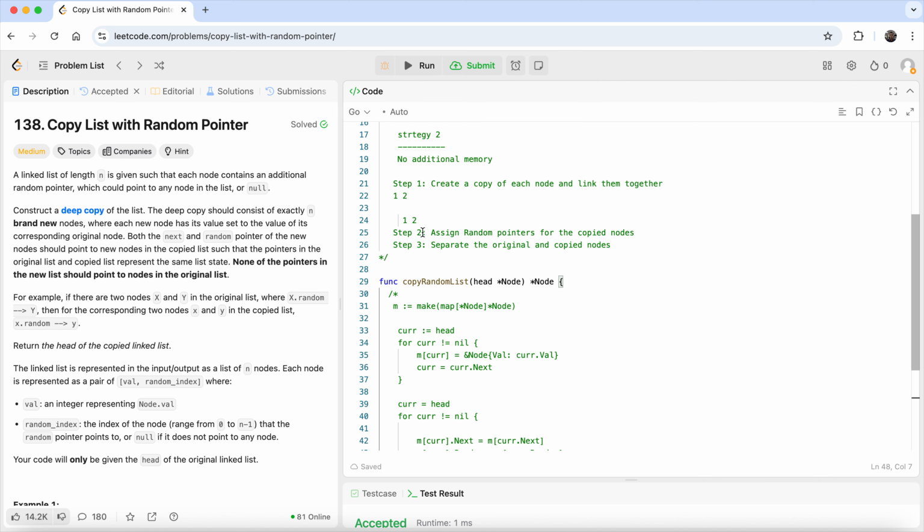So in strategy two, here strategy no additional memory, so we're not going to use the map here, but in this strategy we need to have at least 3 paths here. So in these 3 paths, first I do create a copy of each node and link them together. So what I do for this example one, if I have 1 and 2, these two nodes, then what I'm going to do, first I will create a new node, and this node points to this one. So currently you see, currently one points to two, but we change the route.